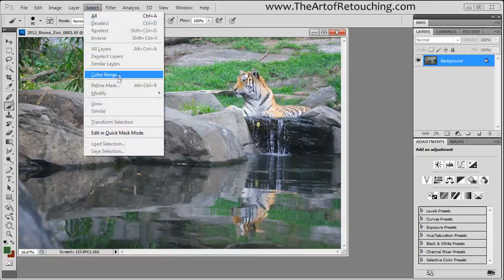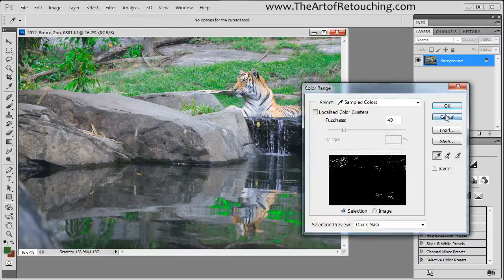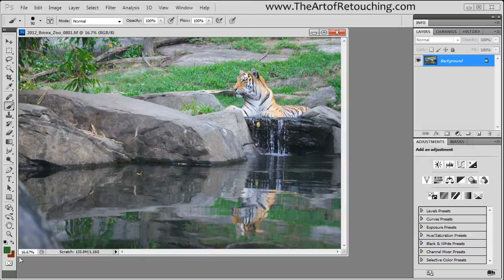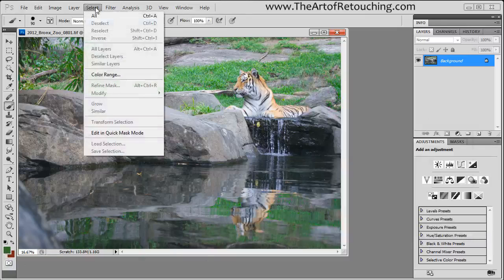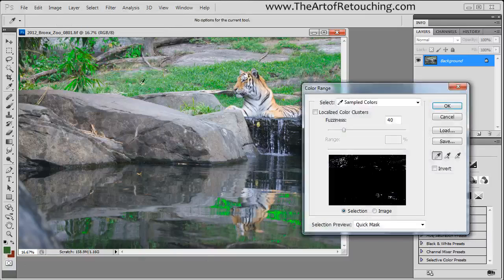Under Select is Color Range, and below the colors is the Quick Mask. We're going to start with Select Color Range. At its core, what Color Range does is it selects similar colors in a very quick fashion. If I simply click on this green, it's going to take a range of colors that match what I clicked on. So the more I click on it, the more the colors change.